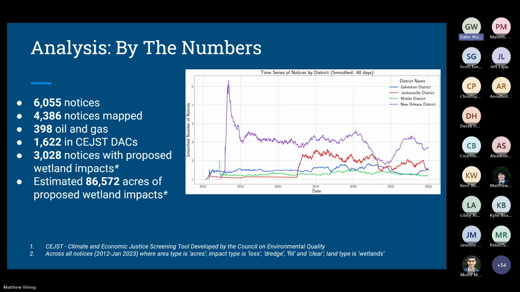3,028 of our notices had proposed wetland impacts, and there's an estimated 86,572 acres of proposed wetland impacts. If you notice, I'm using the term proposed because these are notices. These are not at the end of the project, what was the actual outcome. So we do understand that when we're talking about this data, it's not set in stone if these impacts actually occurred, but some of our next steps are to understand better exactly how a notice and a proposed impact might lead to an actualized impact on the environment.